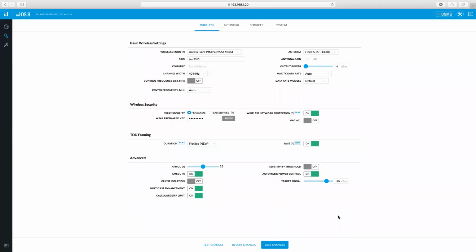So one more configuration setting I did change, down here under advanced, is I configured automatic power control, and I've set my target signal down to -50. That is what I would recommend doing with your initial sector setup, as it prevents a lot of self-interference occurring later on if you were to leave everything transmitting at max power.